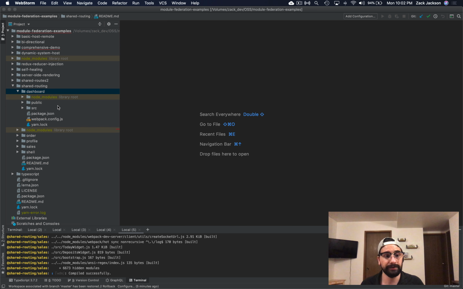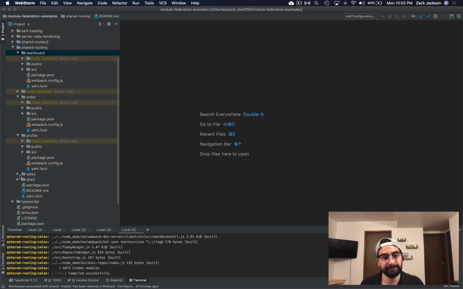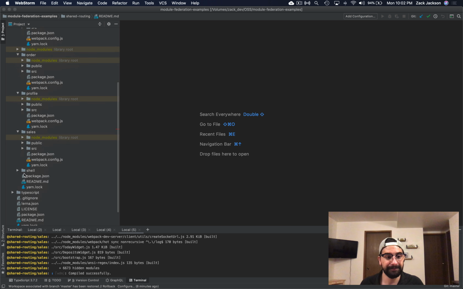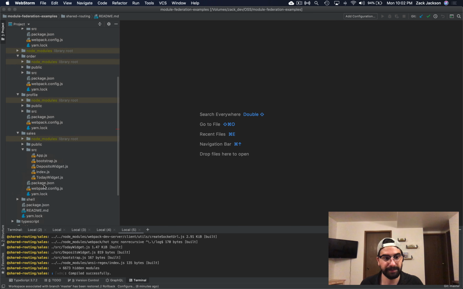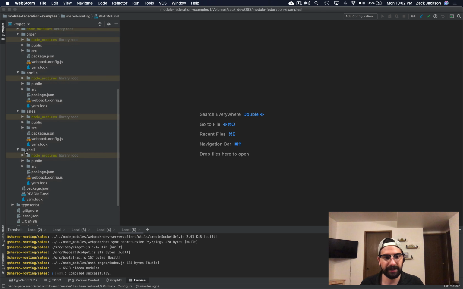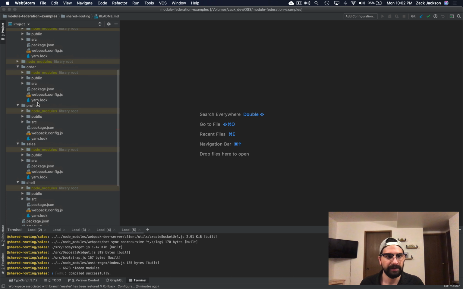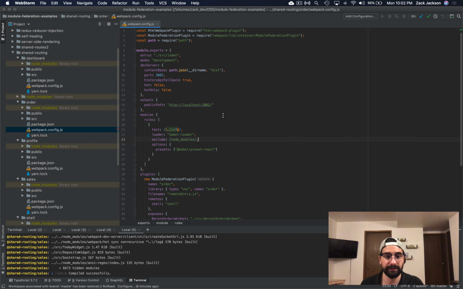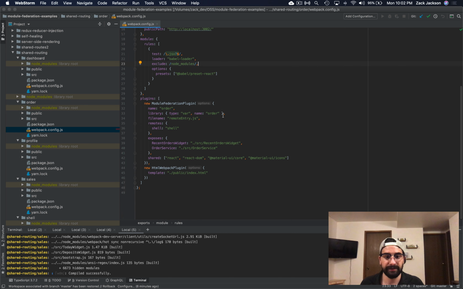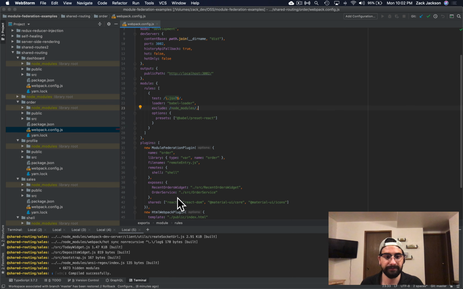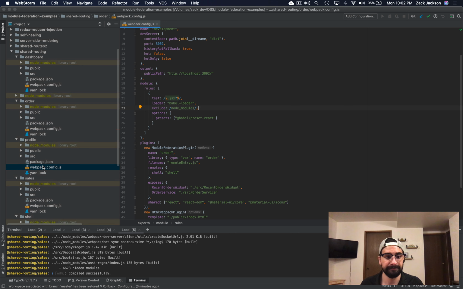So what we've got here is pretty much a dashboard. We have an order app. We have a profile app, sales app, or widgets, depending on what you compose your micro frontends of. And we have an application shell. Each of these has their own Webpack build, and if we take a quick look at one of the Webpack builds, it looks more or less standard. We're sharing a couple things in between.